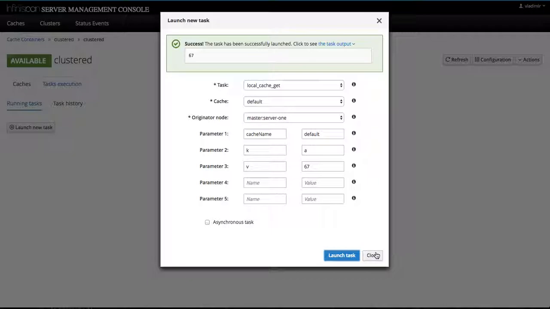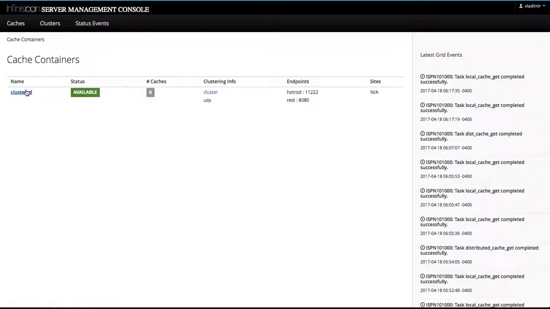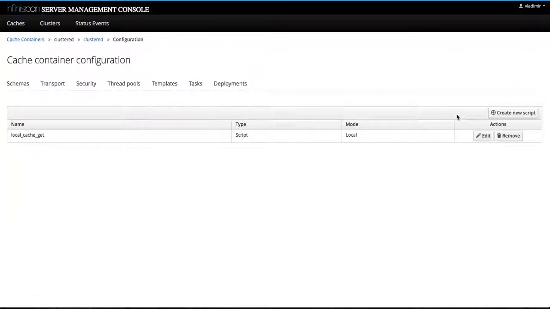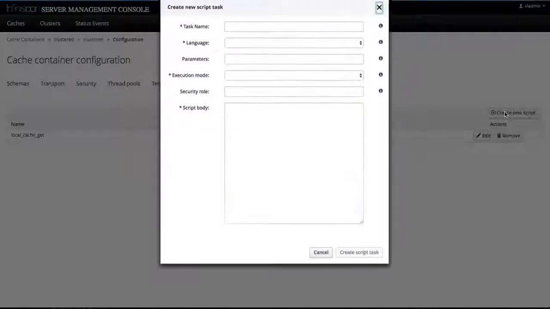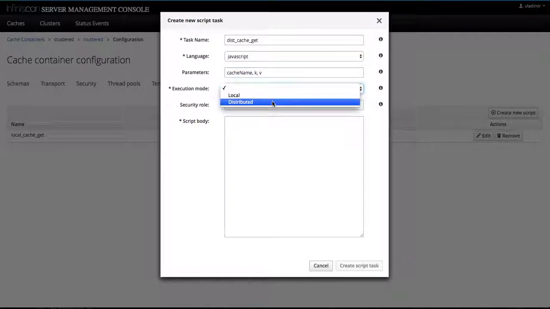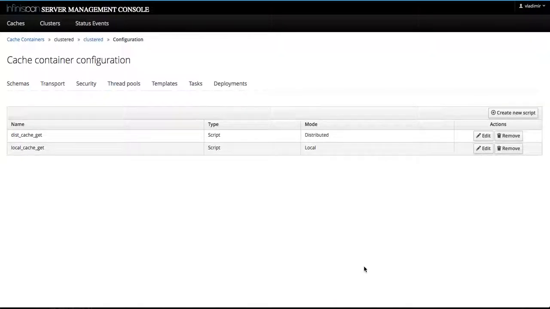Okay, so let's close this task execution modal dialog and go back to the clustered cache container, where we are going to now add a new script, which is the same script, but we'll change it to distributed. So let's call it dist cache get. It's a JavaScript task. Parameters are the same: cache name, K and V. Execution mode, now we choose distributed, and the script body is the same. All right, we create the script task.